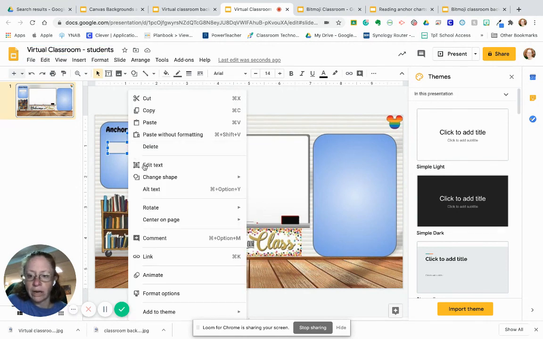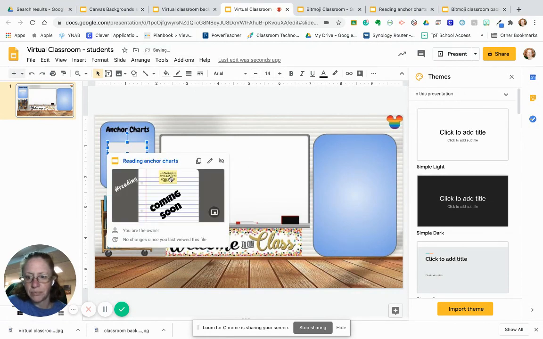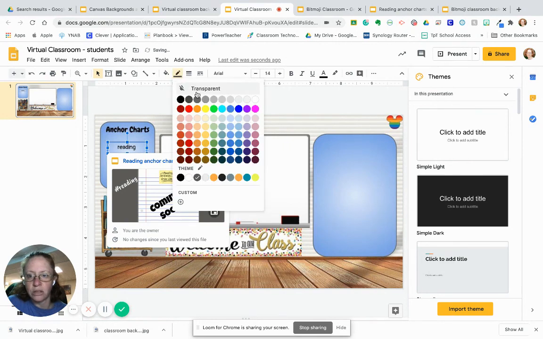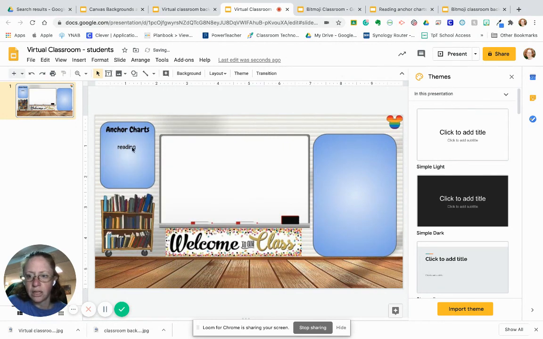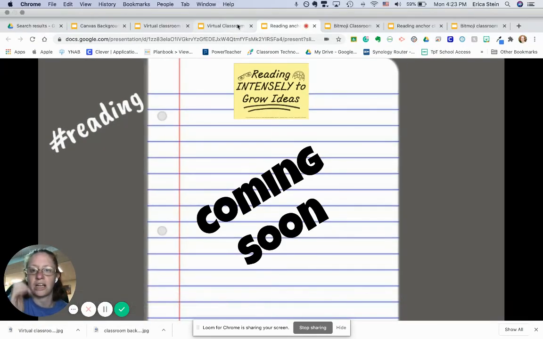And I'm going to right click, and here's my link option. So now I'm going to paste in the link. I'm going to hit apply. There's my link to it. Now I'm going to go back and make everything transparent. So there's no line, there's no nothing. And here it is. All right, so now I'm going to go to present just to make sure it's working. There's my link. Ain't that cool? So now the students can go and click on links.